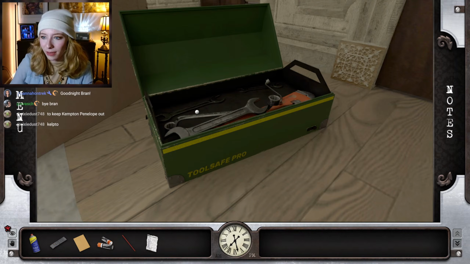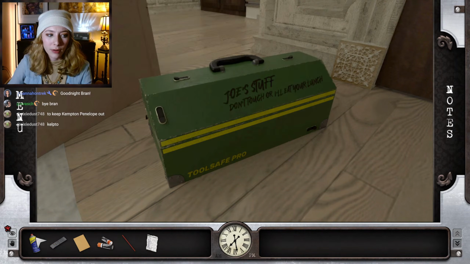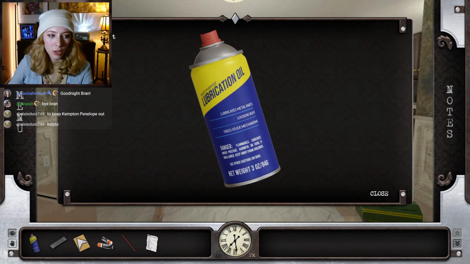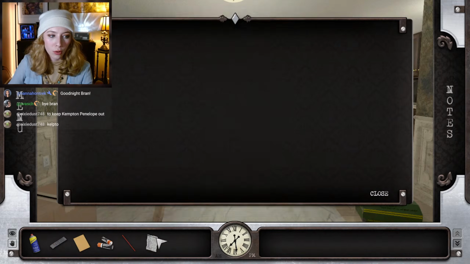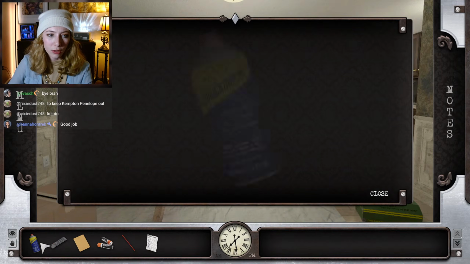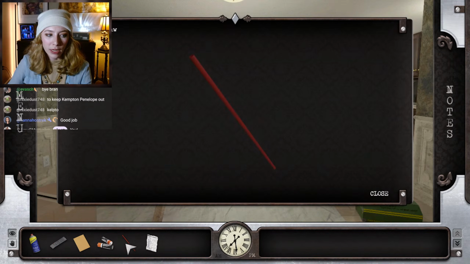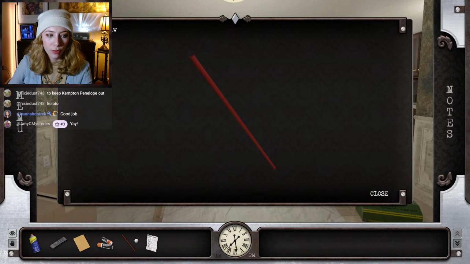That would take a long time. I don't know what I would need that for. Oh, I can look at something. Told me to look closer at something. The can is missing something. Oh, that's why I need the straw, to put it on the end of the WD-40. That's right, I'm handy. I'm handy.